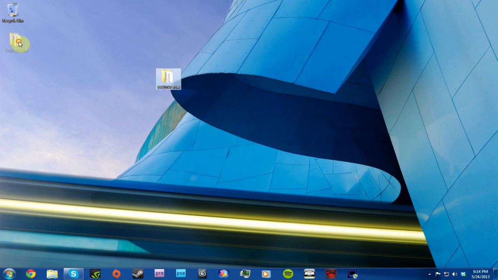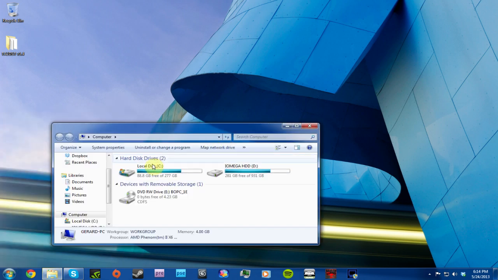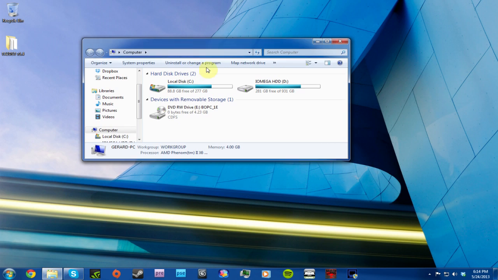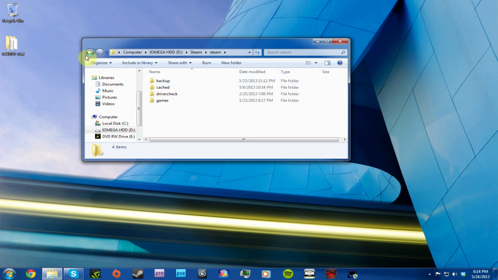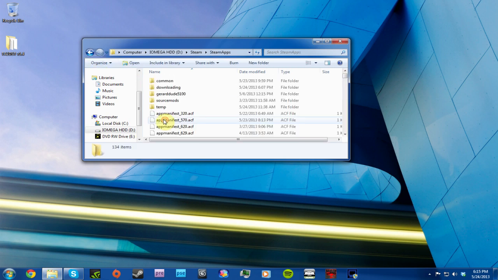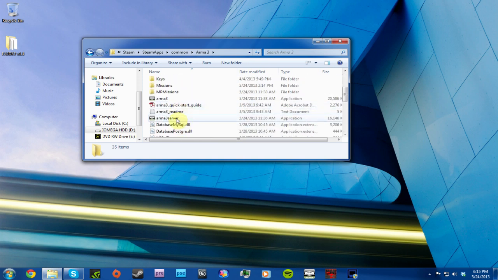So to do this you need to obviously go into Steam, update Arma 3 if you haven't done that already, but it should do that automatically. And after you go into that, you go into Computer, go where you've installed it. So you probably installed it in your Steam apps, common, Arma 3, and then now you should see something like this, Arma 3 server.